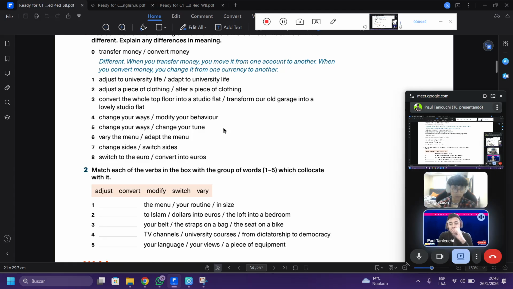Because both express the idea of changing something, of course, right? Change and modify, either in negative aspects of your behavior or positive ones. But modify usually suggests that changes have been small, in a small way. But change is like you change something in order for it to be more acceptable. Okay. Yes. Number five. Sorry, number six. Vary the menu or adapt the menu.